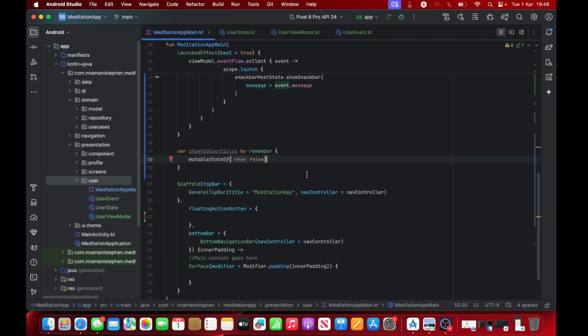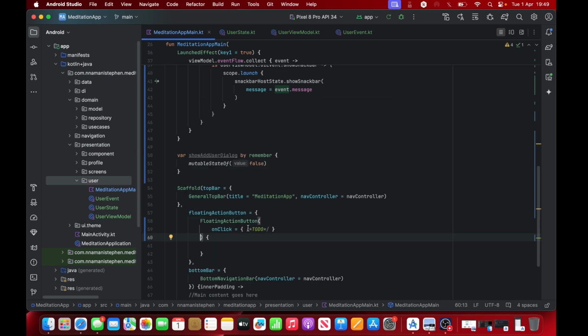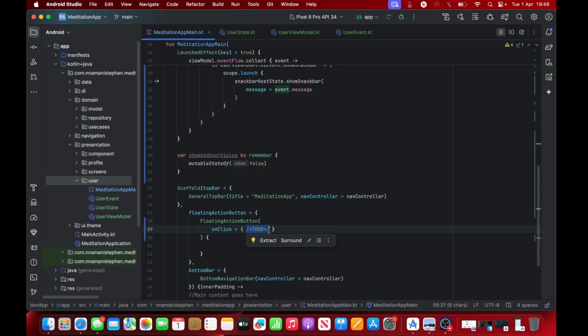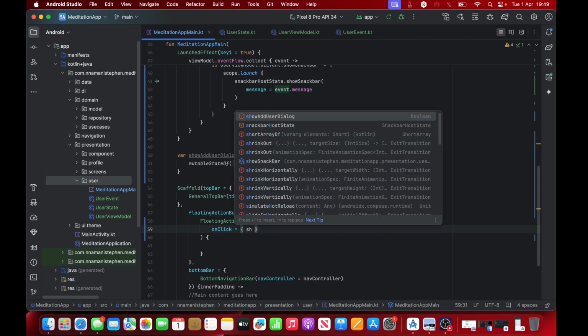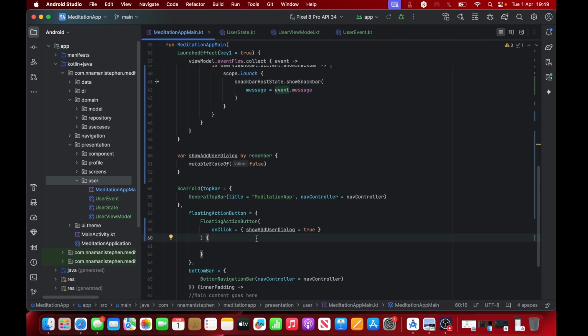So that's now, let's set the condition for showing our dialog here in the main body of our scaffold. But before we do that, let's add our floating action button down here. So our floating action button, we'll call floating action button. So on click we want to show the add user dialog, and we want to set that to true. Okay, so then after that we need a button for that. Let's set our button for the floating action button.